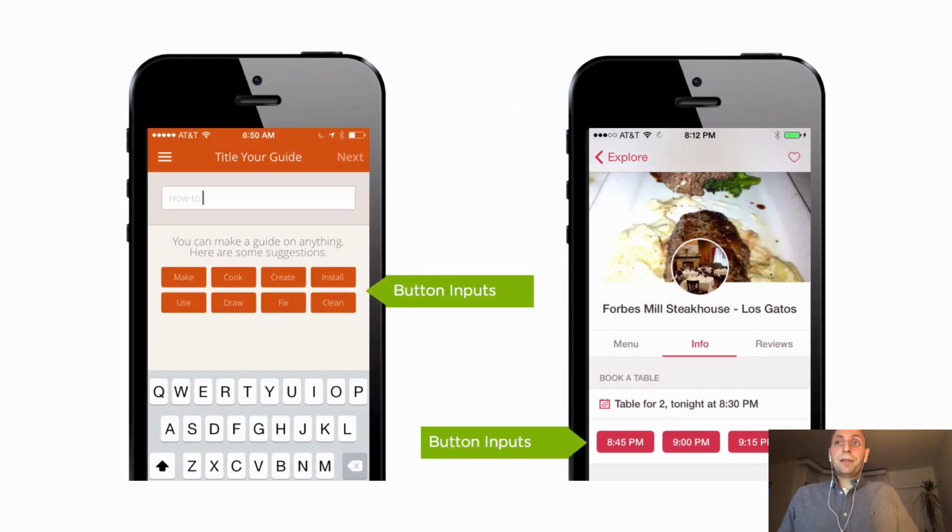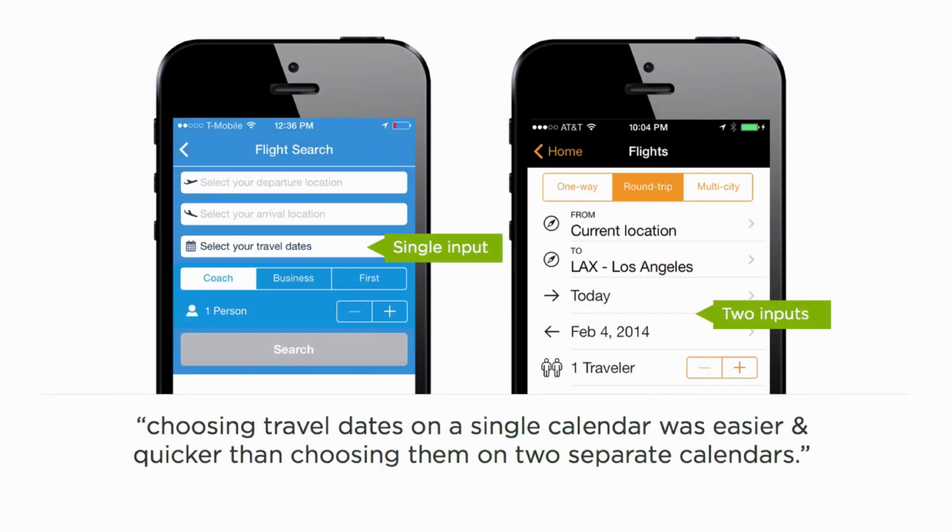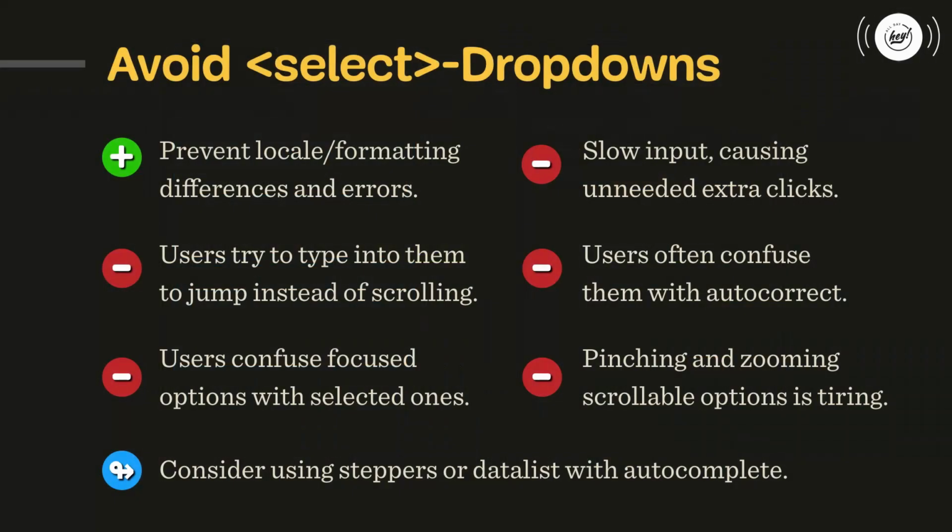Or buttons. Buttons are great. I really like buttons, right? Or again, steppers, which are just a little bit faster. So in many ways, drop-downs have issues. Sometimes users will try to type into them to jump instead of scrolling. They confuse focused options with selected ones. They often confuse them with autocorrect.